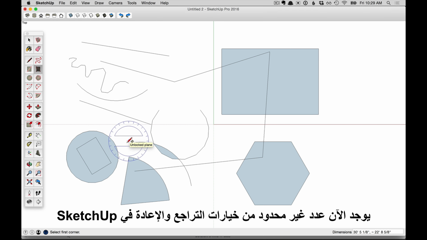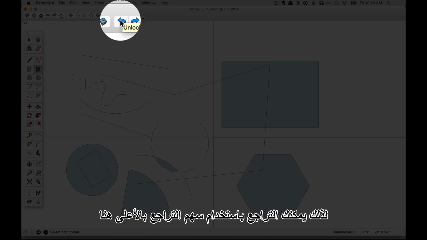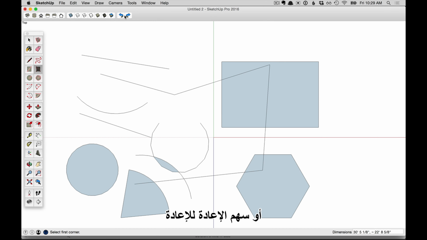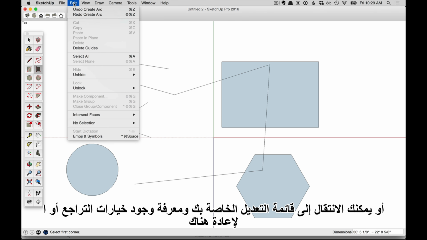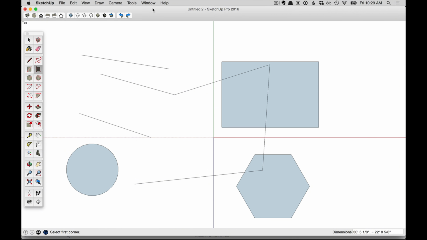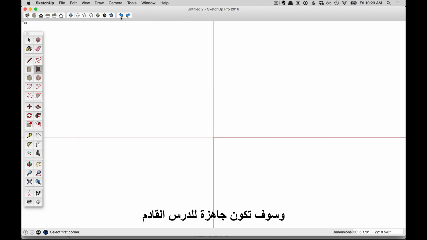Now there's an unlimited number of undo and redo options in SketchUp. So you can undo using the undo arrow up top here, or the redo arrow to redo. Or there's keyboard shortcuts for it, or you can go up to your edit menu and see that there's the undo or redo options there. So however you'd like to undo back all the way to a clean white screen, go ahead and do that. And we'll be ready for the next lesson.